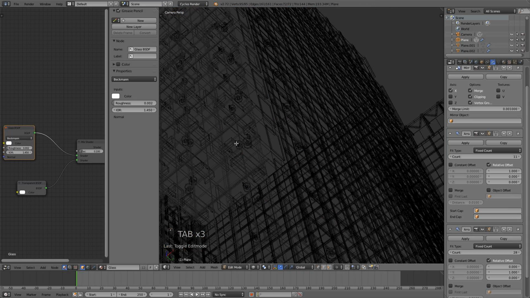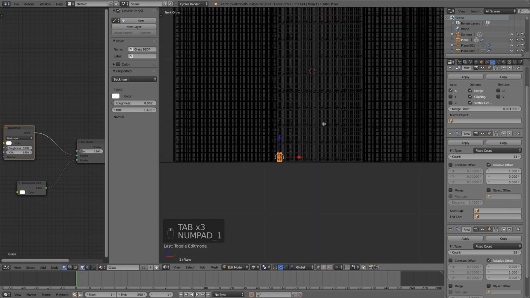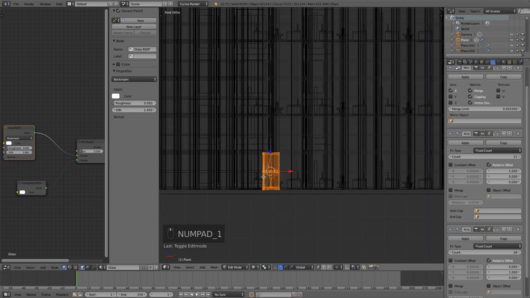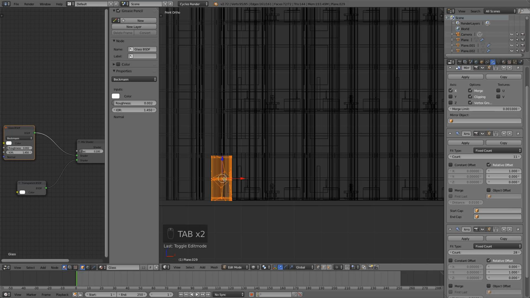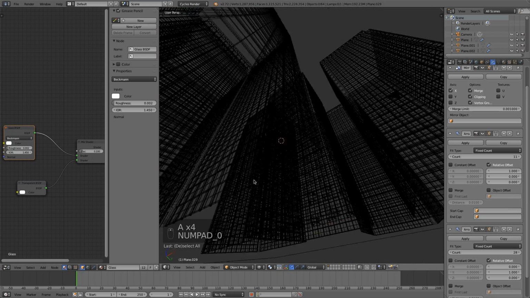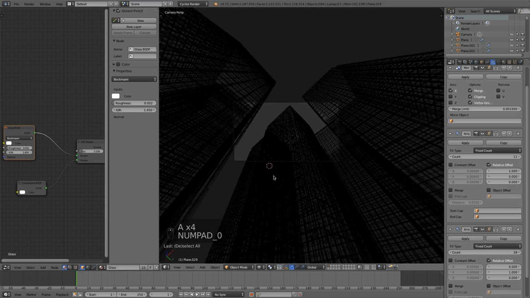Let me see. Tab in edit mode. Wait a minute. Are they? I'm not sure. Let me see. Yeah, they're broken there. And if I grab any of these, they're all broken because we duplicated them with Alt D. So I shouldn't worry about that.